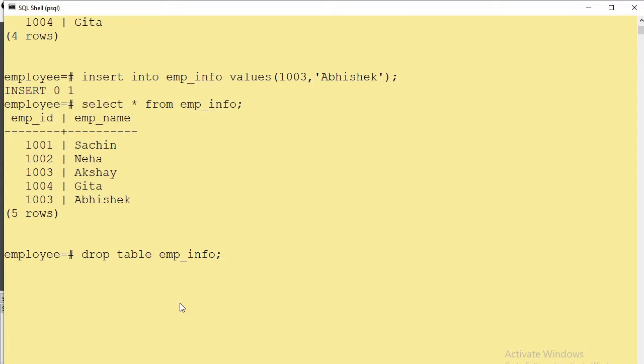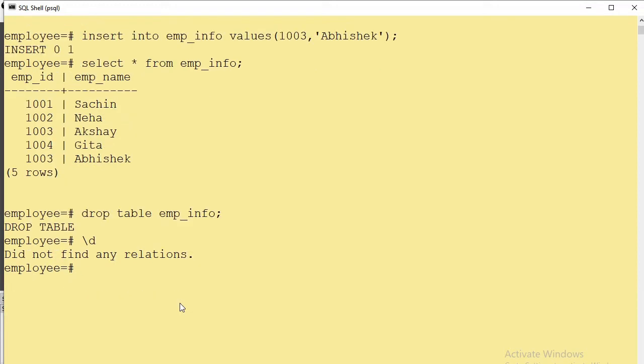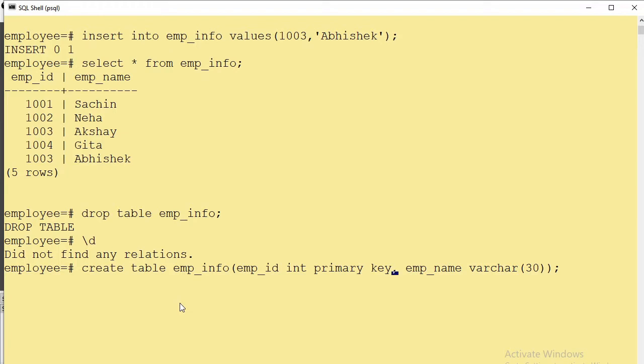So here we have dropped the table employee_info. Let us check it. Yes, no table exists in the database. We will create that table again. We can find the same command by using the up arrow key, and what we do now is make one of the fields a primary key. So employee_ID has data type integer and constraint as primary key, meaning EMP ID is the primary key for the relation employee_info.